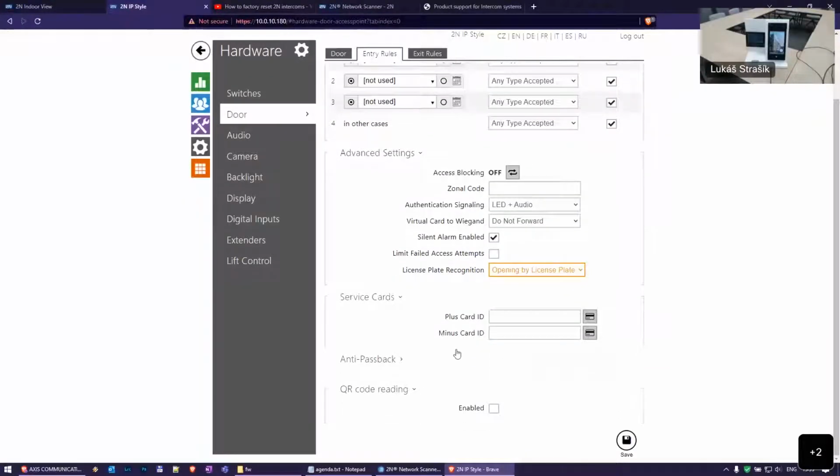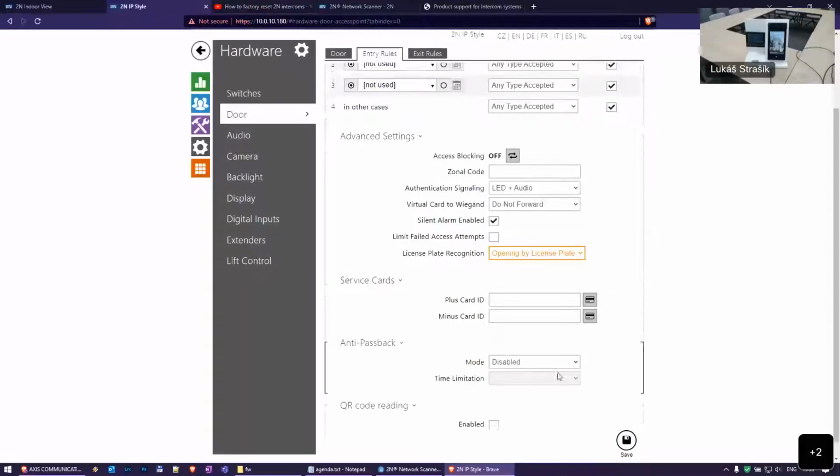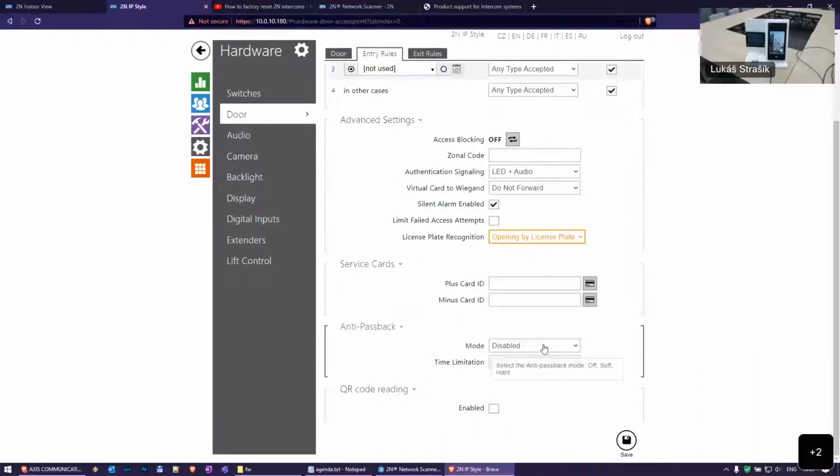For IP style, there's also an option to enable QR code reading, which is not possible in any other intercom at the moment. So 2N IP style is the only one that supports this. And you've also got anti-passback. So again, imagine the situation where you've got a hallway and a turnstile where people are coming in and they would pass the cards between them. If you want to limit that, you can do that using anti-passback.